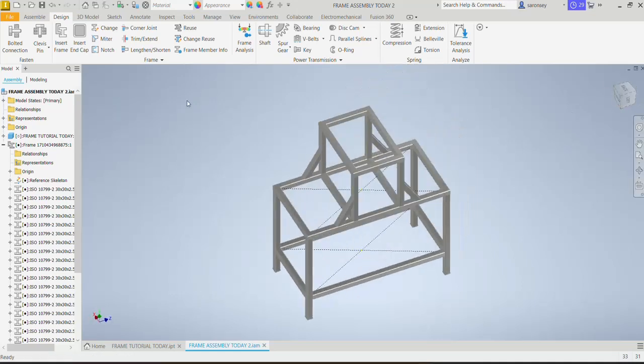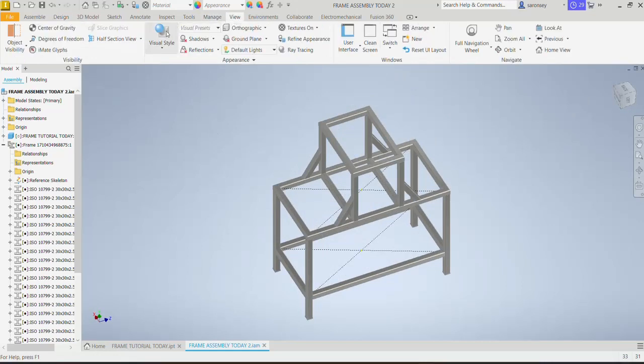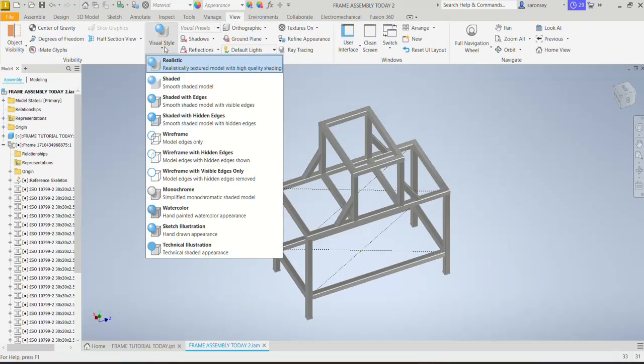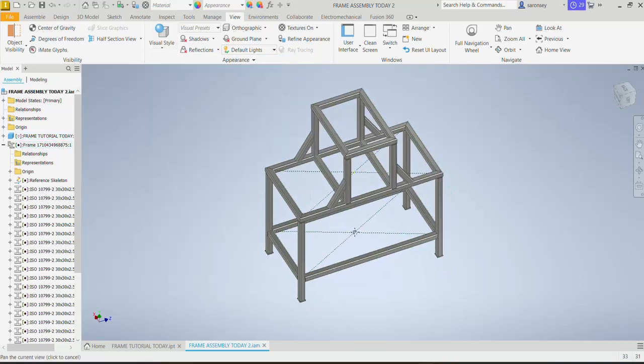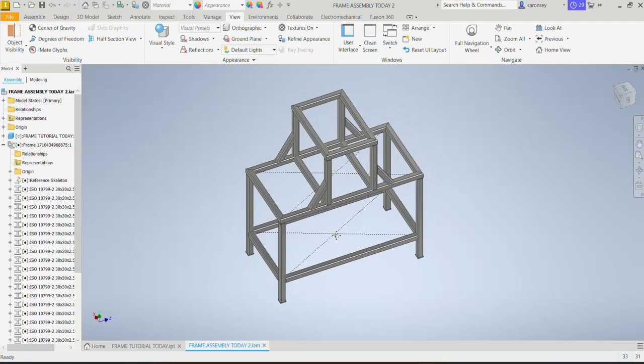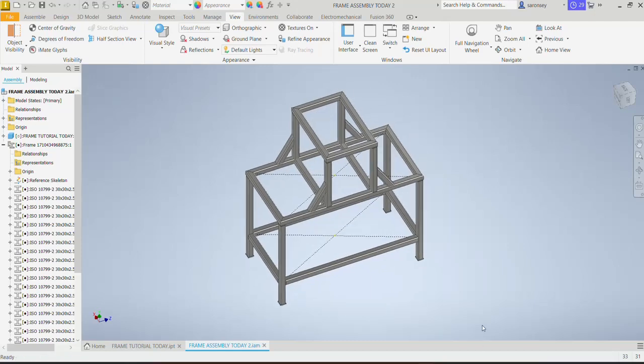What I like to do at this point is to change the view. So go to the view tab up here, under visual style, choose shaded with edges so that it looks more realistic. Awesome.